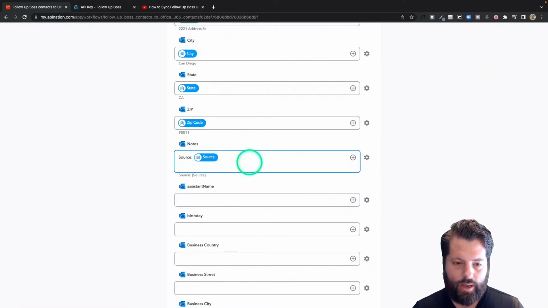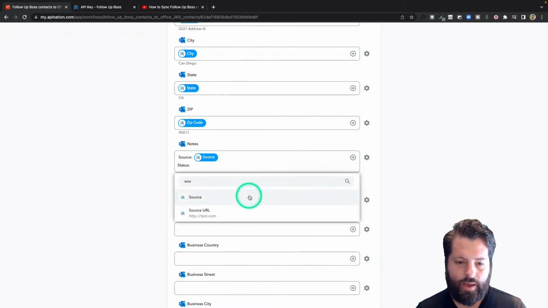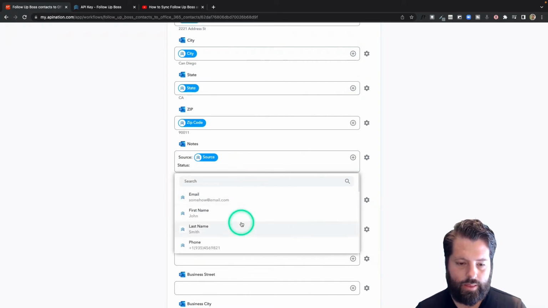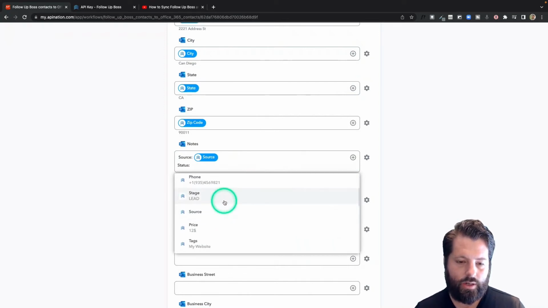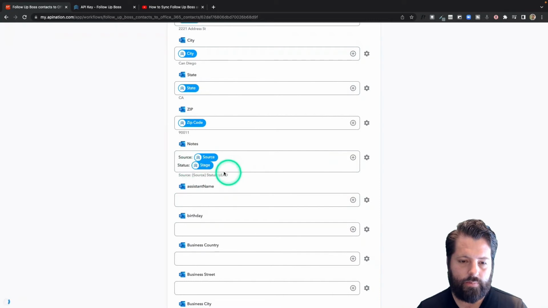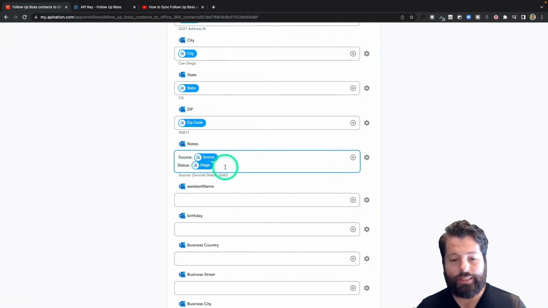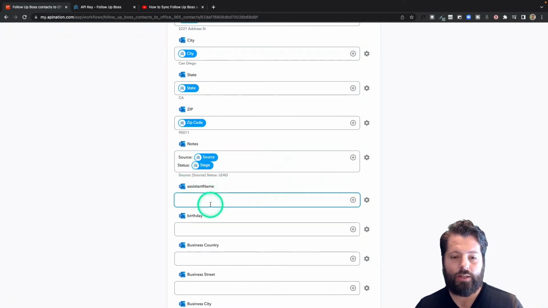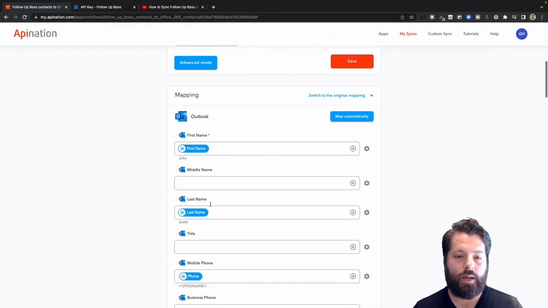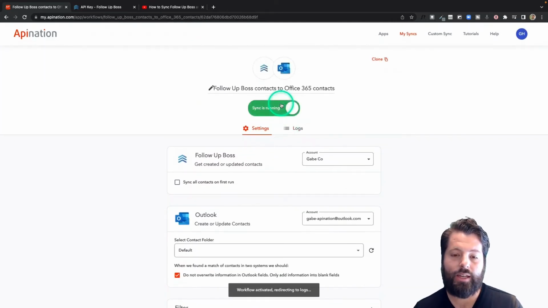Awesome. And then maybe I even want to put something like status. And then I'm going to find that field, I believe it's called stage. So you can put stage or status, totally up to you. And that'll tell you what kind of lead it is. And this is live updated, so if you update it in Follow Up Boss, it's going to update it in your notes in Outlook. I'm going to activate this sync.